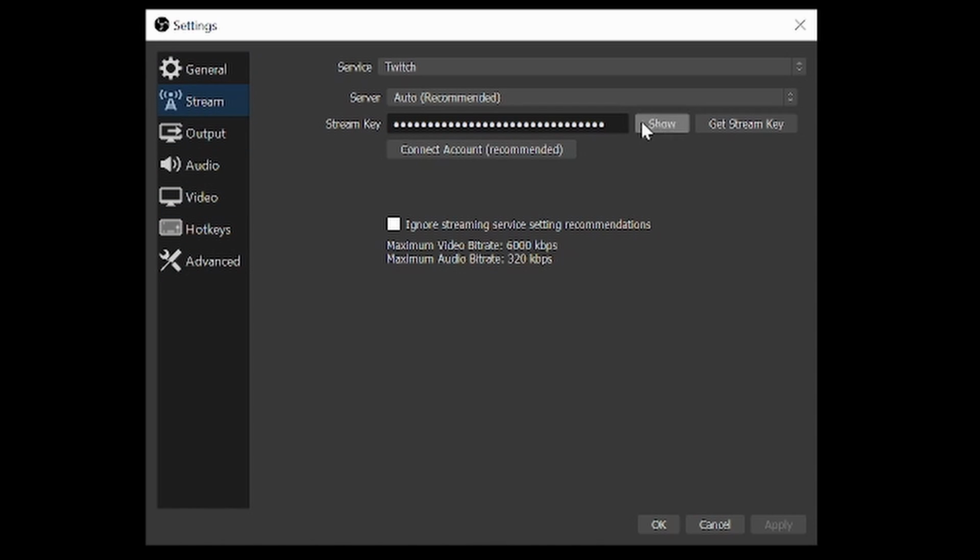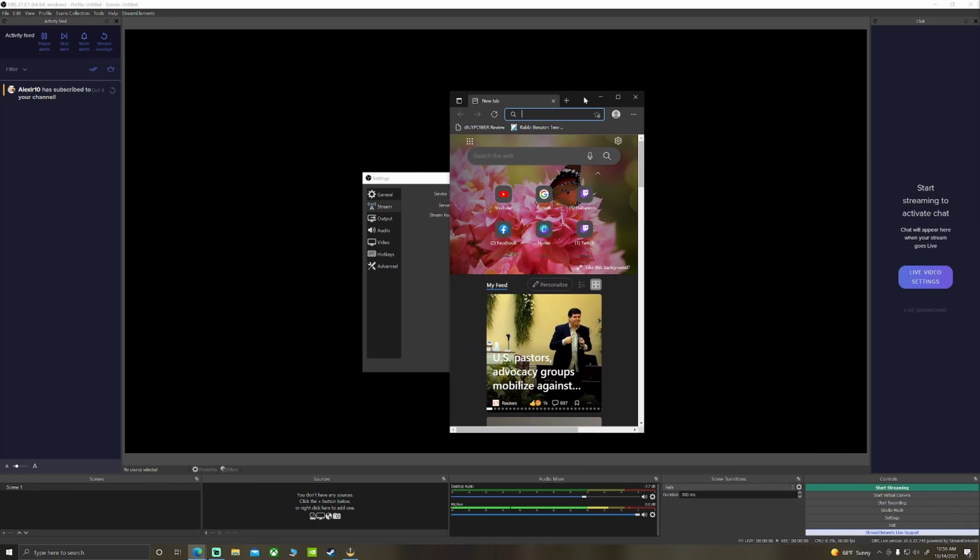Now you're gonna need a stream key. Now don't ever give your stream key to anyone. If you want to find your stream key, there's different ways of finding them. But for example, let's say you want to find your stream key on Twitch.